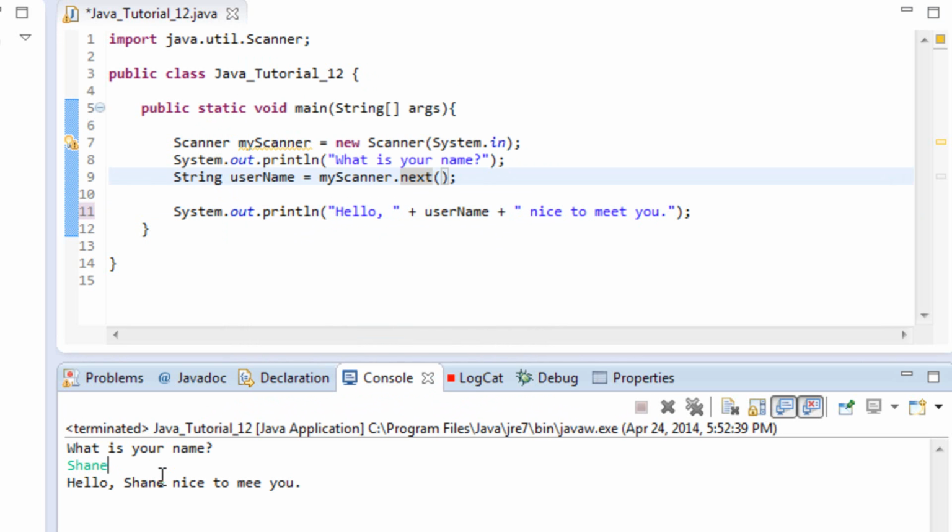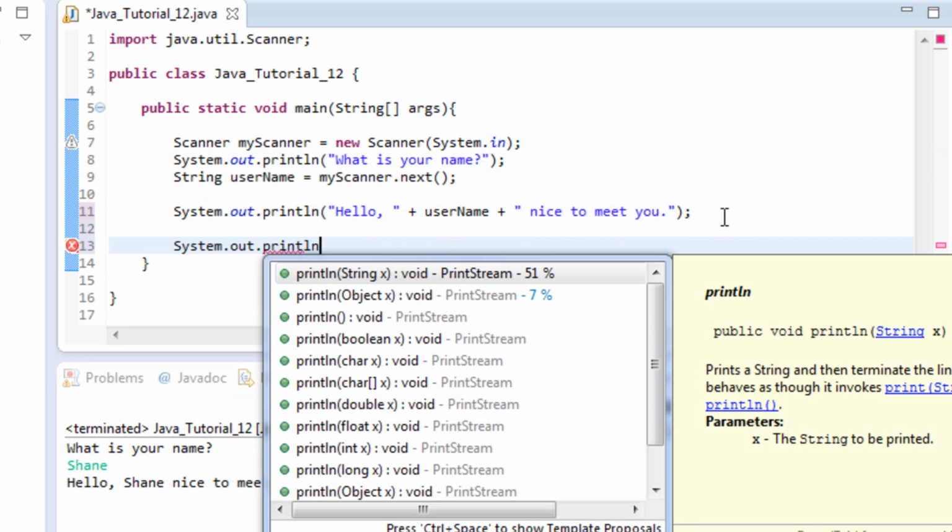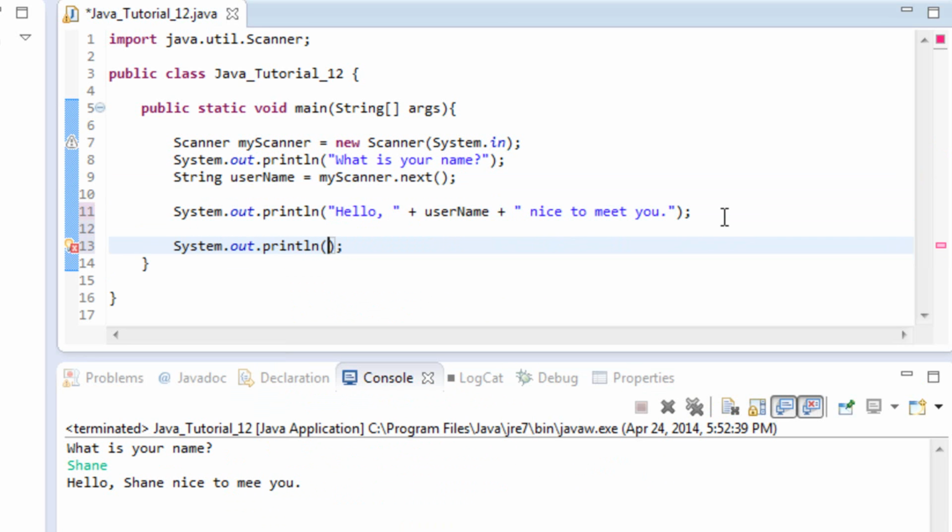What if we want to get an integer or a number from our user? What does that look like? Well, it's pretty close to the same process, so let's do that. Let's go ahead and ask our user for a number. So we'll just ask them for their age. So we'll do another prompt here. Say, please enter your age.